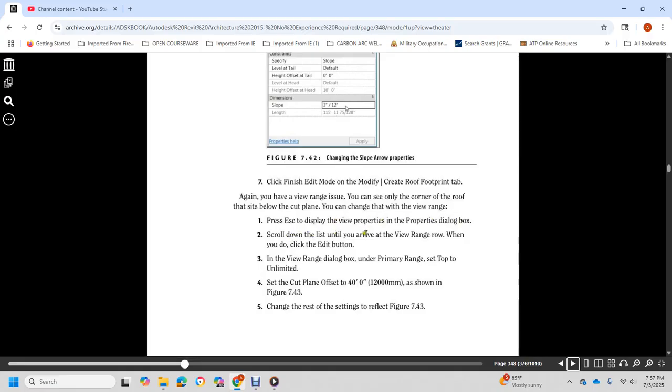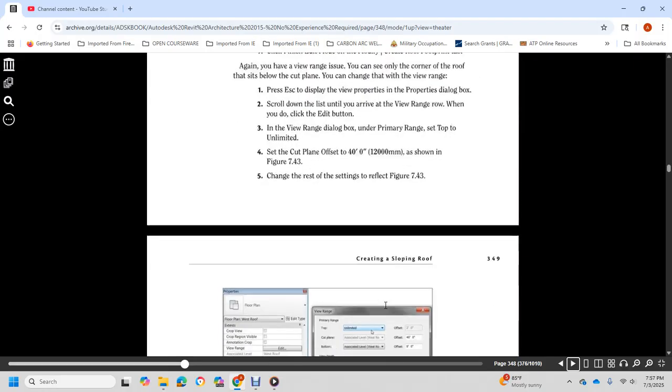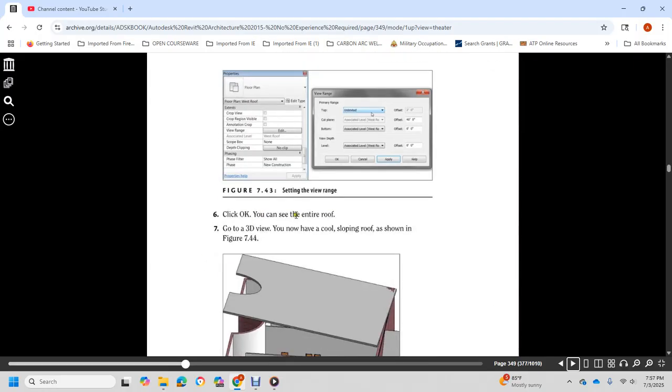Scroll down the list until you arrive at View Range. Click the Edit button. In the View Range dialog box, set the primary range top to Unlimited, and set the cut plane offset to 40 feet 0 inches, as shown in figure 743. Change the rest of the settings to reflect figure 743. Click OK. You can see the entire roof.